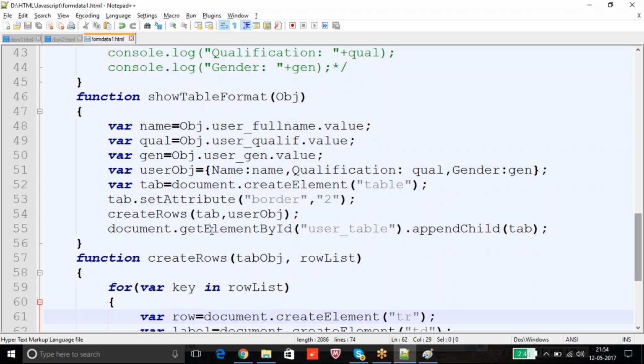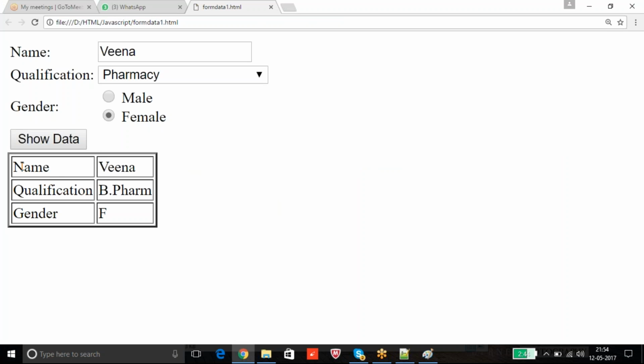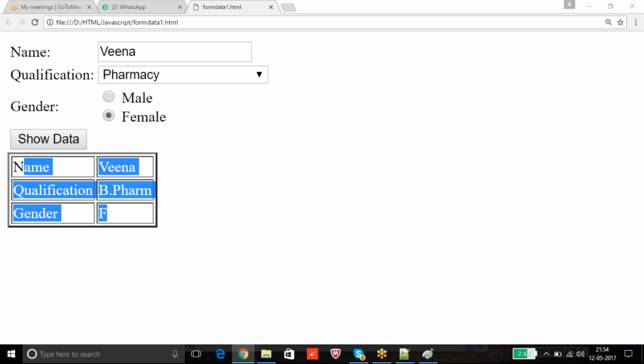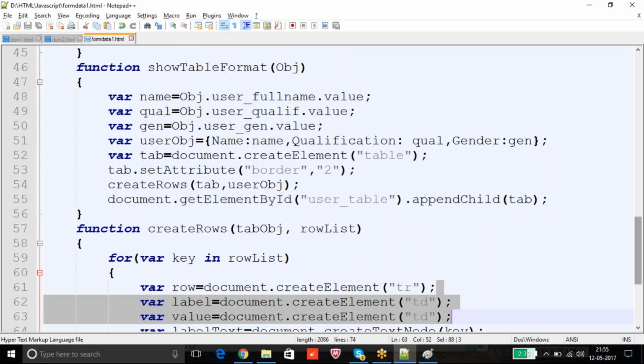Okay. Now I should create rows, because the create rows function will create all the rows. If we get back to the output, how many rows do we have here? 3 rows, because the length of that row list is 3. This loop will iterate 3 times, so 3 rows will be created. Every time a new row will be created for you. That's why the create element of tr should be inside the for loop, because every time the for loop iterates, a row will be created along with the 2 table data.